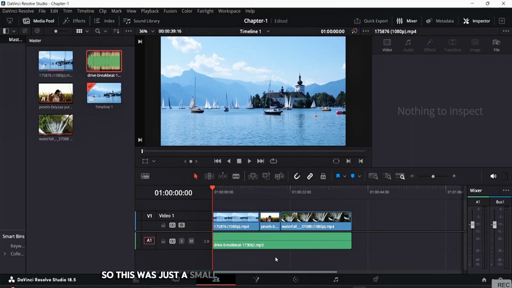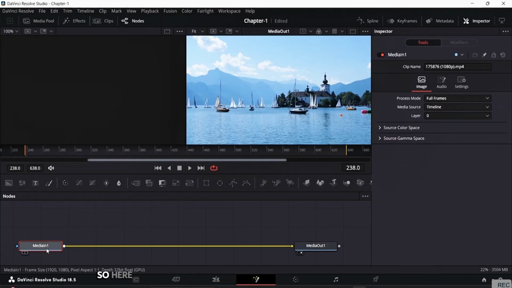So this was just a small introduction of the edit page over here, and now next come to the fusion page. Here, as you guys can see, this page kind of looks scary. You might be thinking, oh my god, what is this? What am I going to do with all of this over here? You guys don't need to worry.